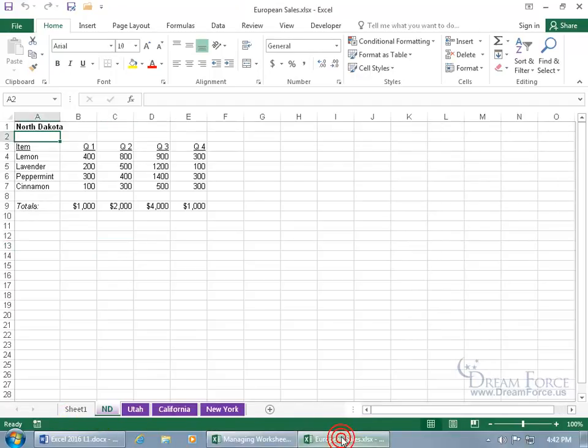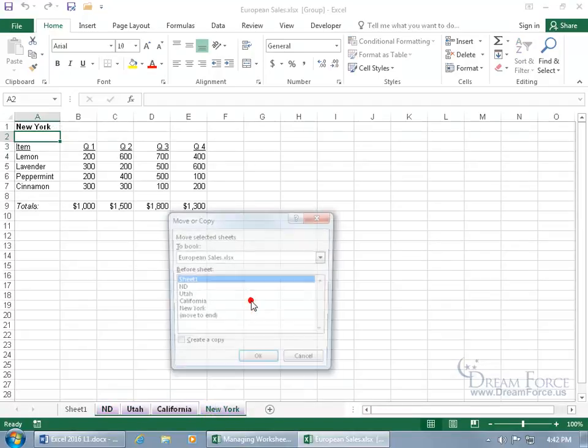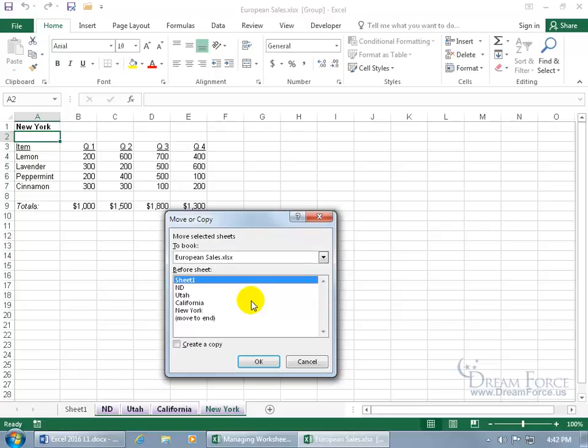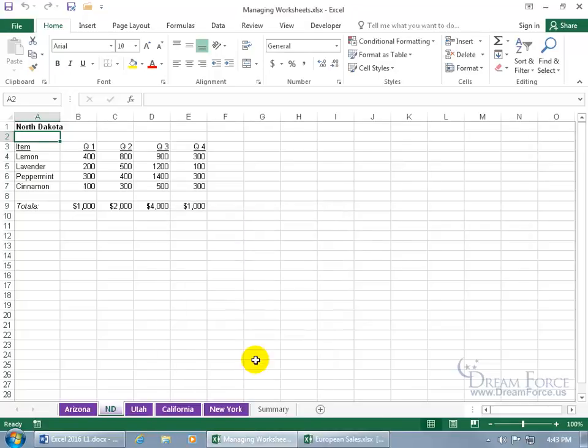So let me go back to the European. And then click on the first one, hold down the Shift key, click on the last one, right click, go to Move or Copy, and this time instead of moving them back, I'd like to leave them here. So we'll go ahead and check Create Copy, and then instead of going to the European Sales Book, which is what we're currently in, click on the drop down arrow, go back to the Managing Worksheet Workbook, and we'll move them just before the summary. And remember, it's a copy. Click Okie dokie. So back in the Managing Worksheet, automatically takes me there. And you can see we now have them back.